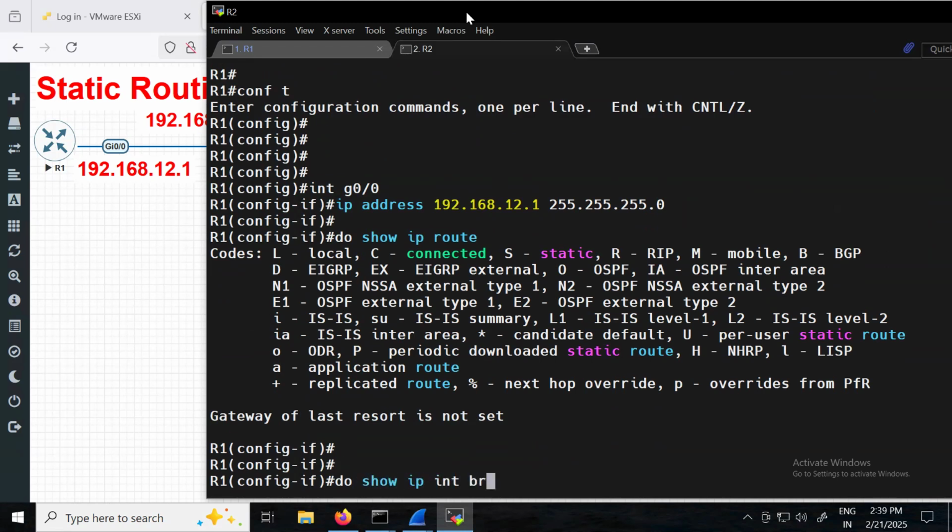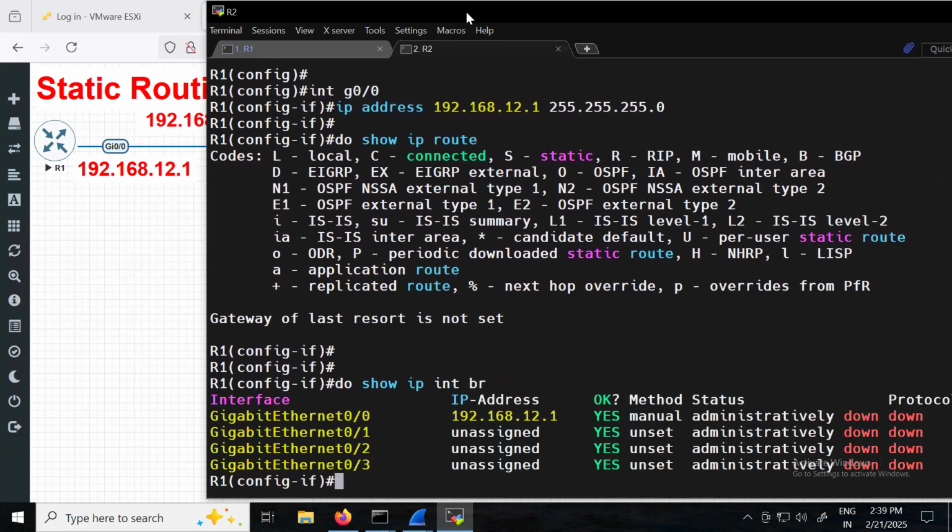Do show IP interface brief. You can see IP is there. Is it? Interface is down. The interface is down. So what is the problem? If the interface is down, what is the issue? Who cannot communicate? R1, R2.